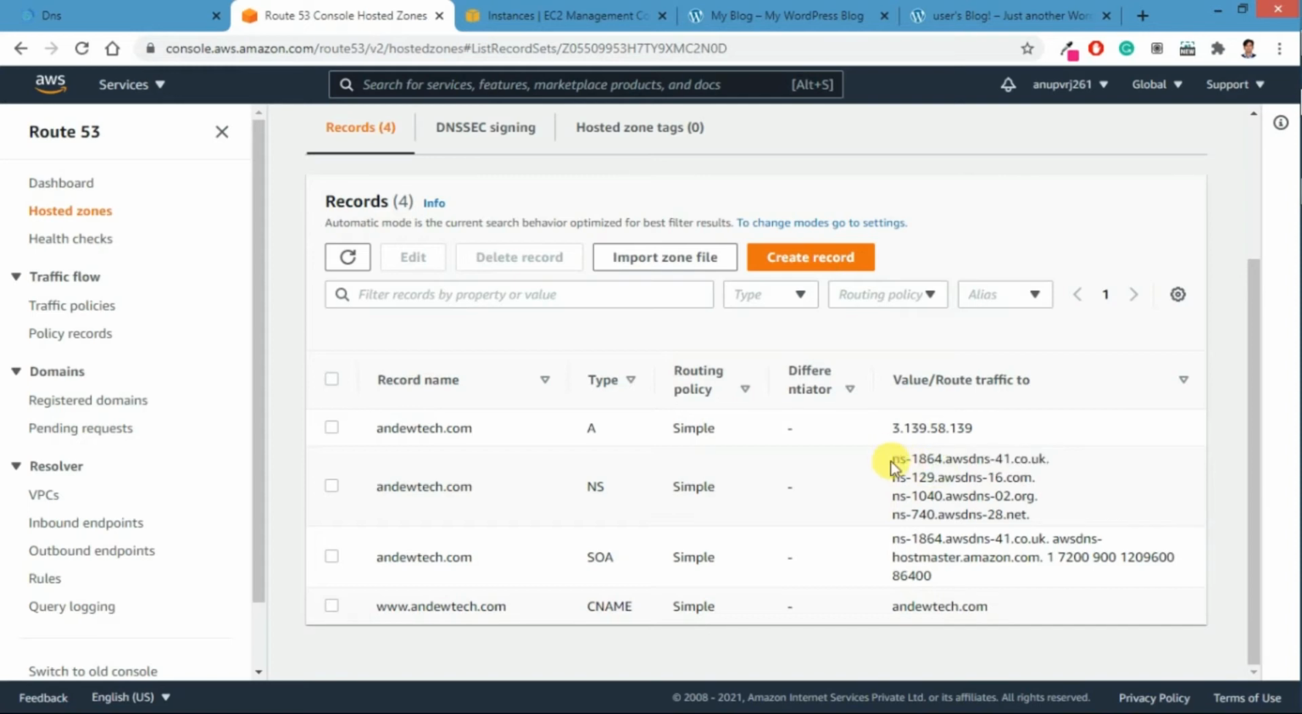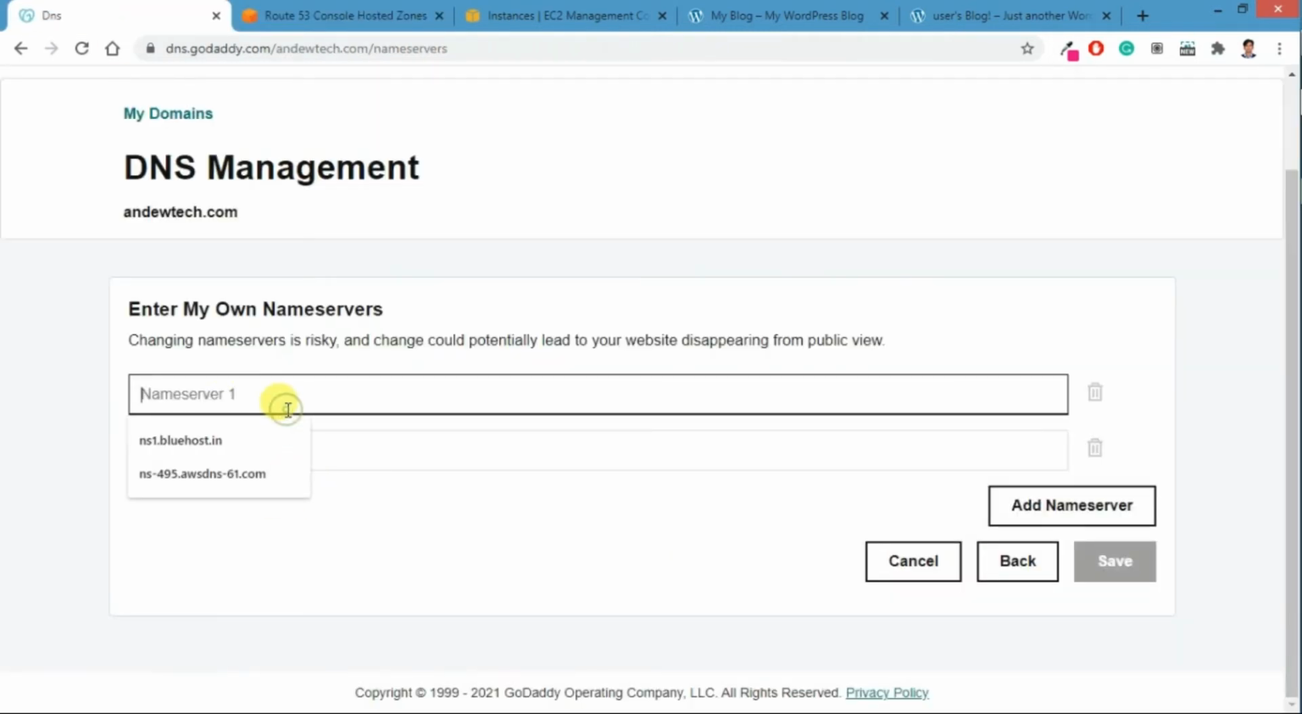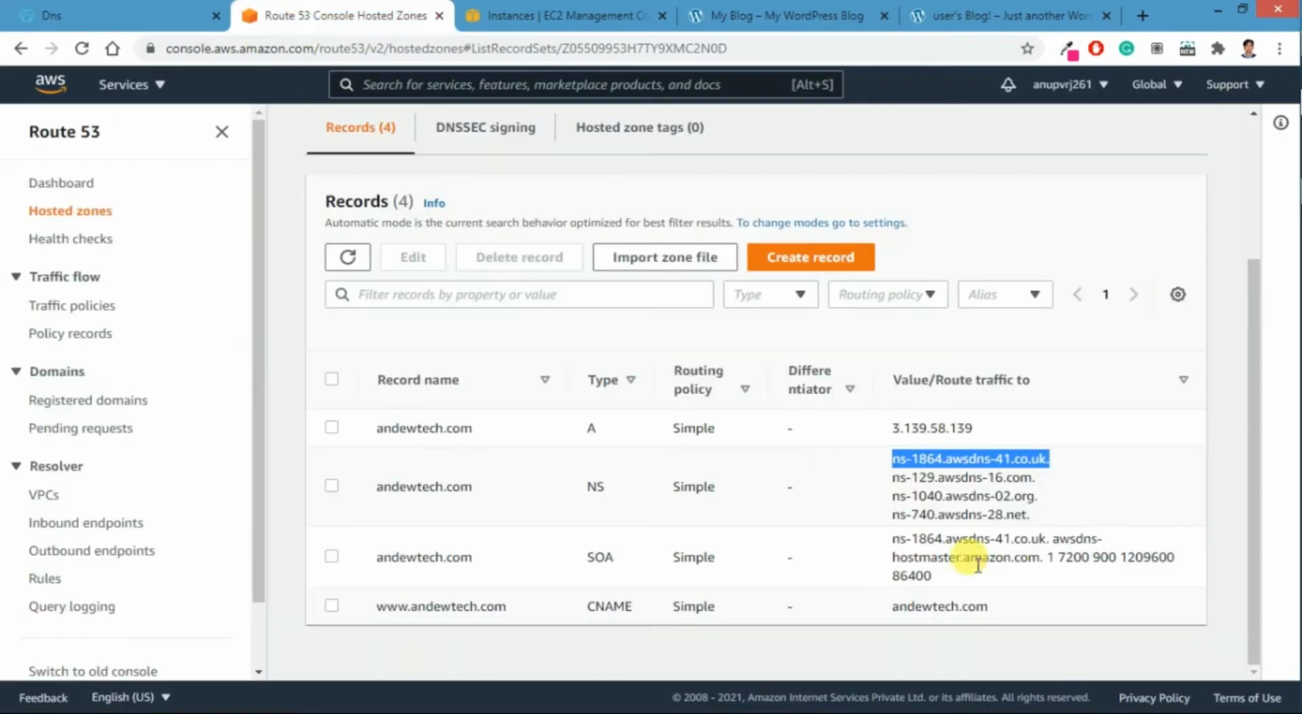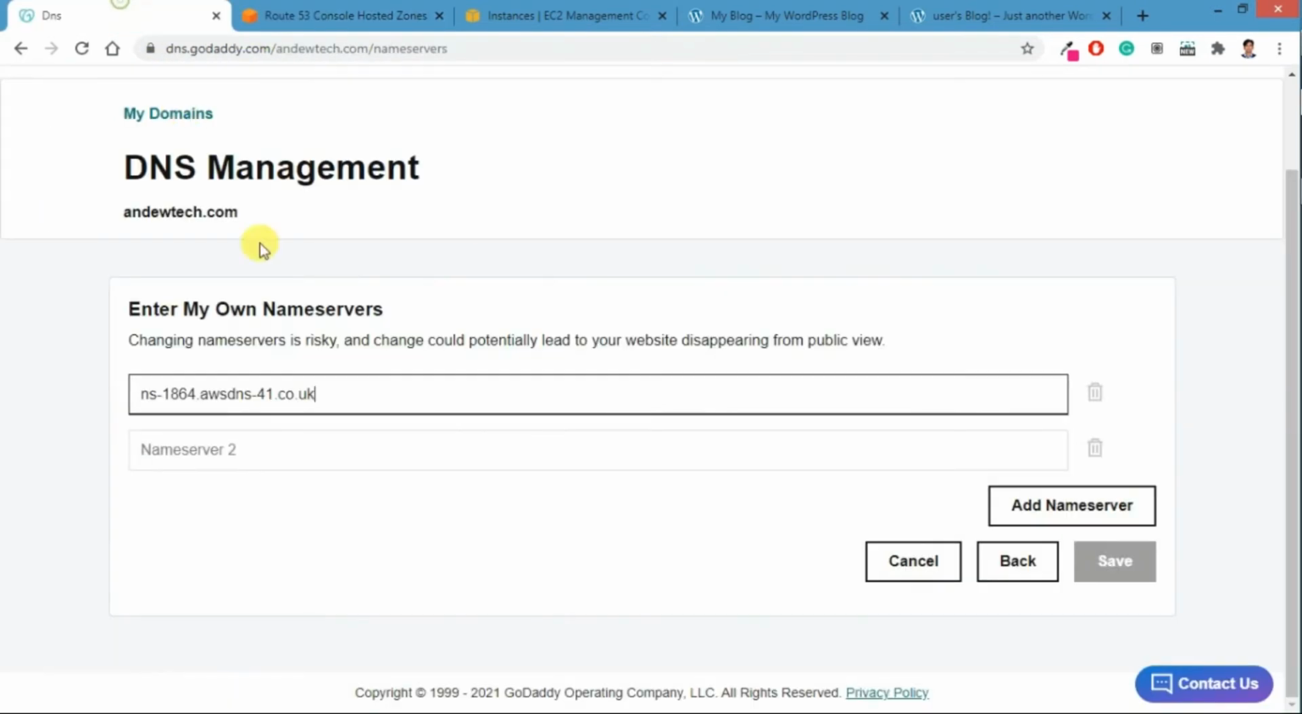So here are three or four records, and we have to enter these in the name server fields. Okay, so I'll copy them one by one. Sorry, my mouse is not working properly. Anyway, I'll copy here, and I'll remove this dot, so make sure you are not putting that dot at the end of your DNS name.